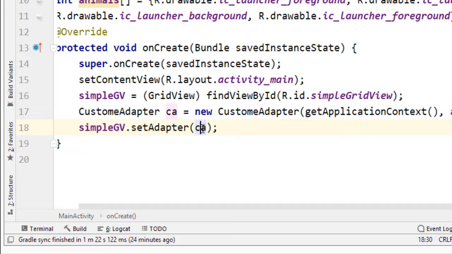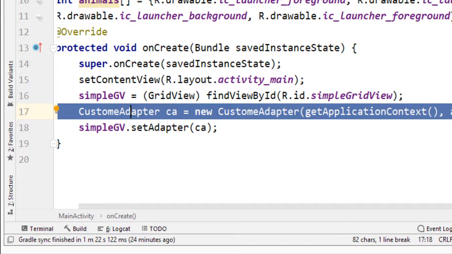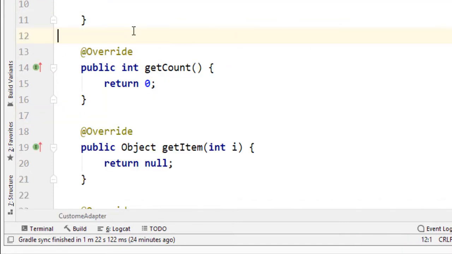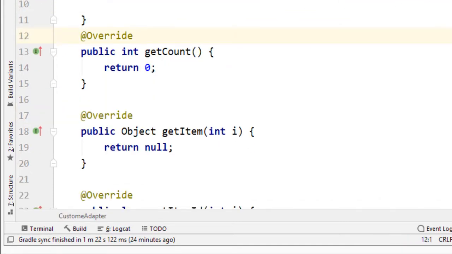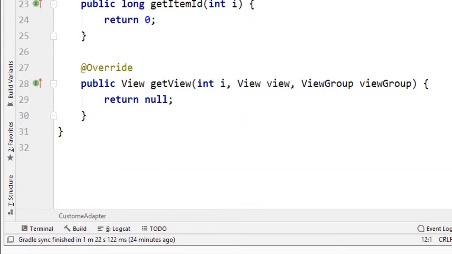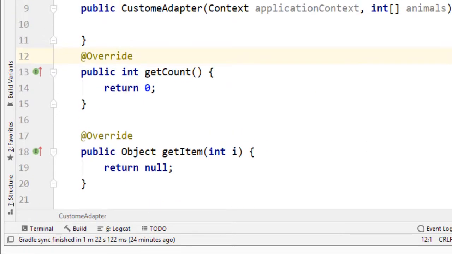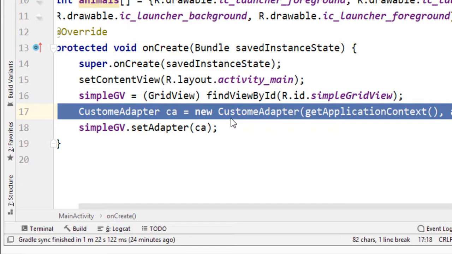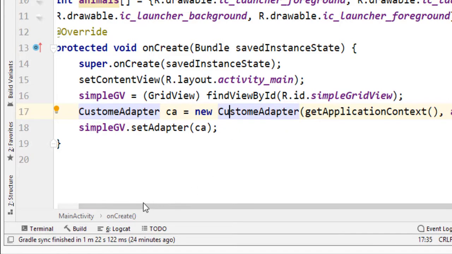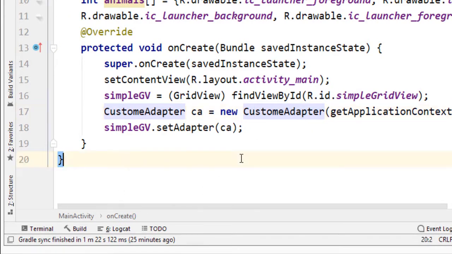Up to now we haven't written any lines of code in the custom adapter. Please see here. Up to now I have not written a single line of code, yet my work here is done easily. So using this way, using the smart editor, you can reduce several errors.